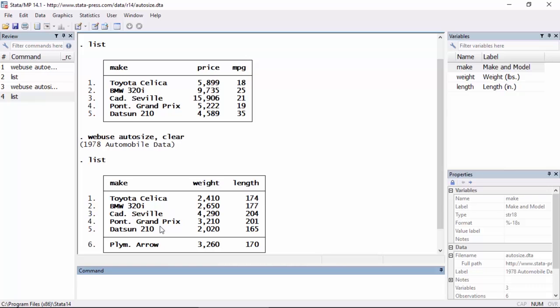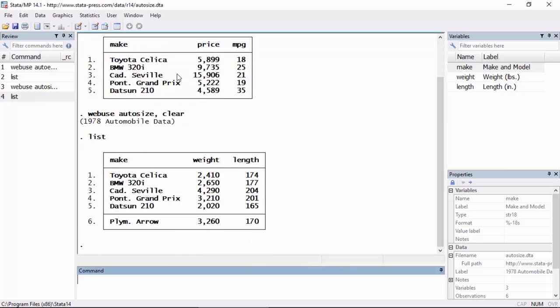Now let's take a look at these. Make is common to both files. And notice that I have 5 observations in the Autoexpense file, but I have 6 observations in the Autosize file. Plymouth Arrow doesn't appear in the Autoexpense file. So we'll come back to that here shortly. I just wanted to point that out as we were looking at the various data sets.